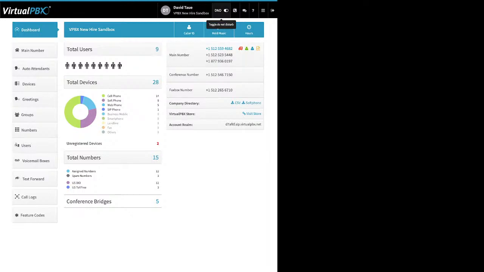If you're part of the call center, meaning you've been assigned to the ACD queues, you will no longer have a D&D toggle at the top of your page. Those two features do not work well together.